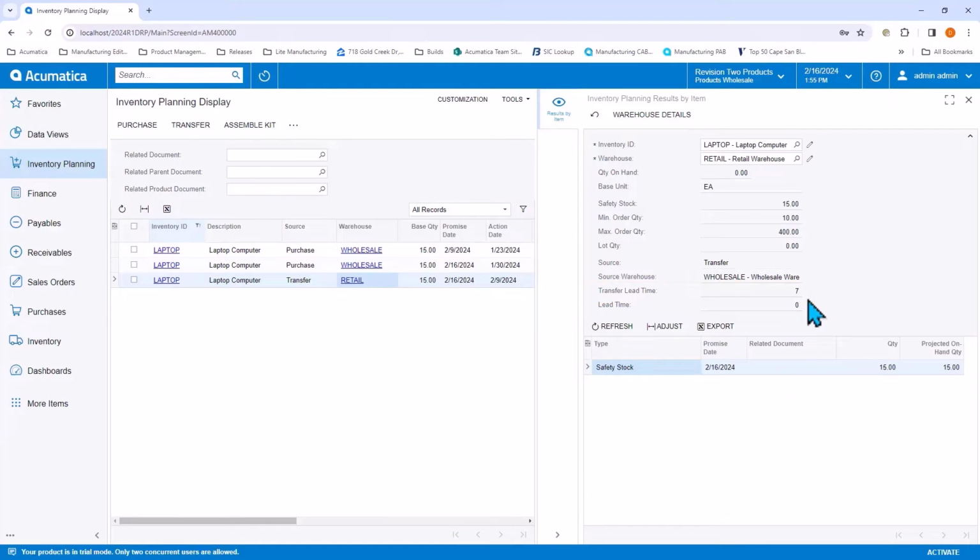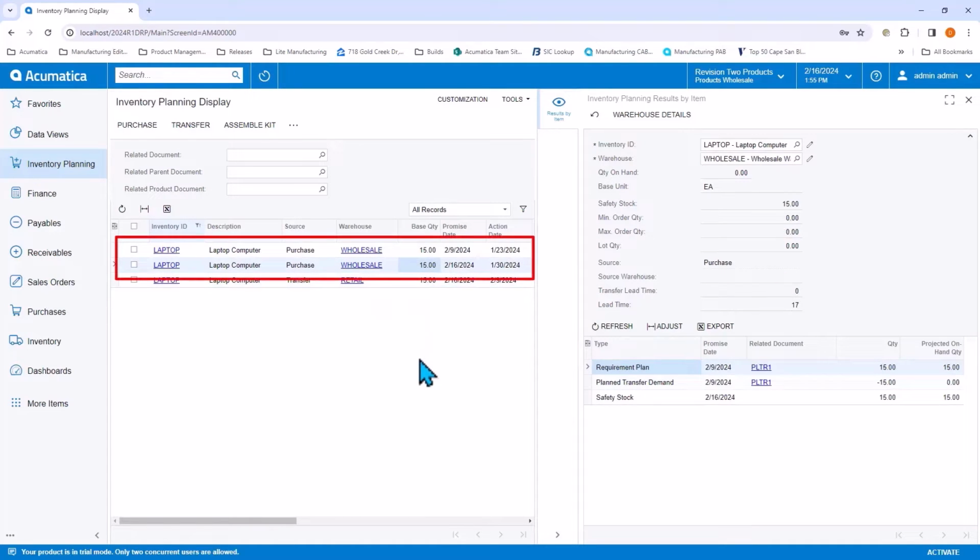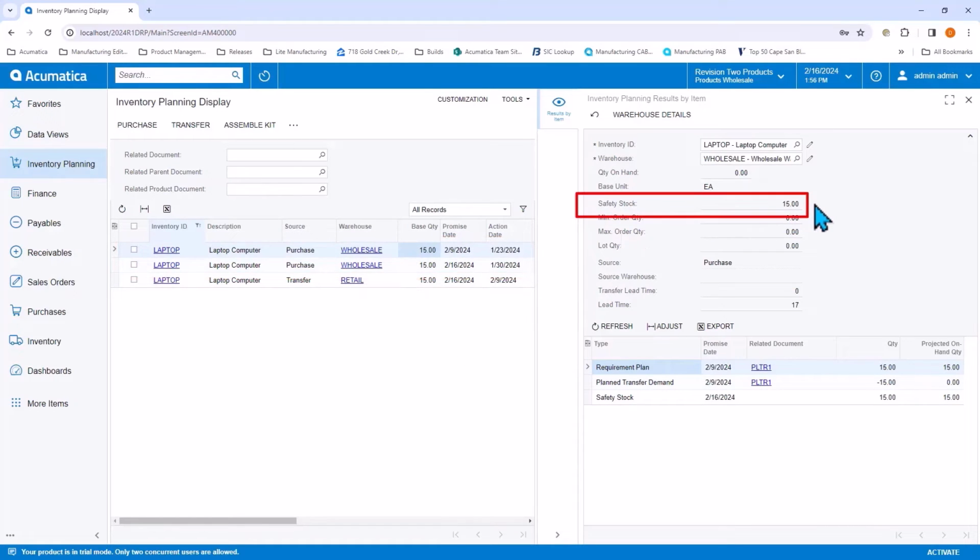It's also telling us that in the wholesale warehouse, we need to purchase the laptops to meet the demand of the retail warehouse, as well as purchase 15 laptops to meet the safety stock of the wholesale warehouse. Acumatica is allowing us to generate both the purchase orders for the laptops in the wholesale warehouse, as well as the transfer order for the laptops in the retail warehouse.